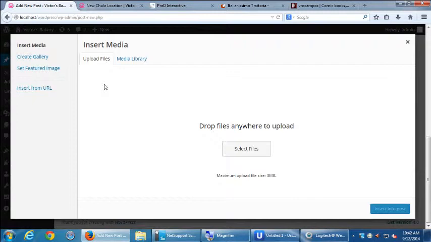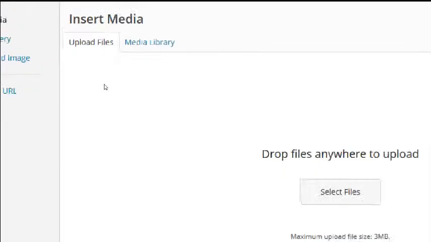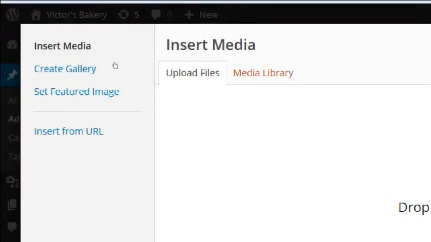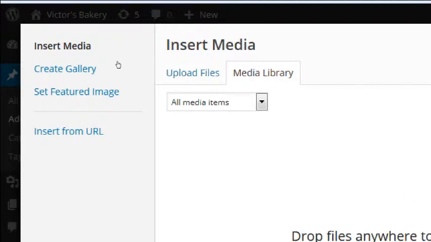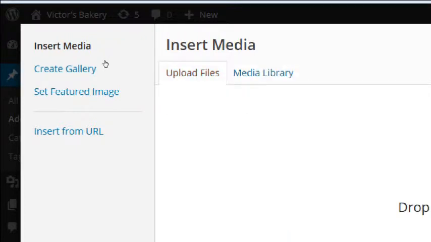We get this screen with a variety of options. If we know the address to our picture, we can type insert from URL. I don't know the picture address, so I won't. We've got the options here of upload or media library. So if I've already got 10 pictures that I've uploaded, they're all going to be listed in the media library. I don't have any. And upload obviously means I upload.